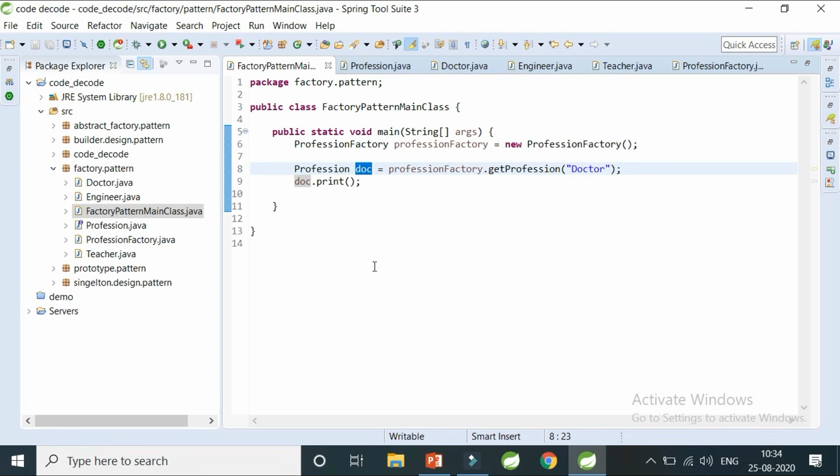Consider this as a real-time scenario. You are the client, or the customer. You are going to a factory and saying, go bring toothpaste. How that toothpaste is created, with what chemicals, with what substitutes or ingredients, doesn't matter to you. What matters is that you are getting the thing, right? So this is as simple as the factory pattern.